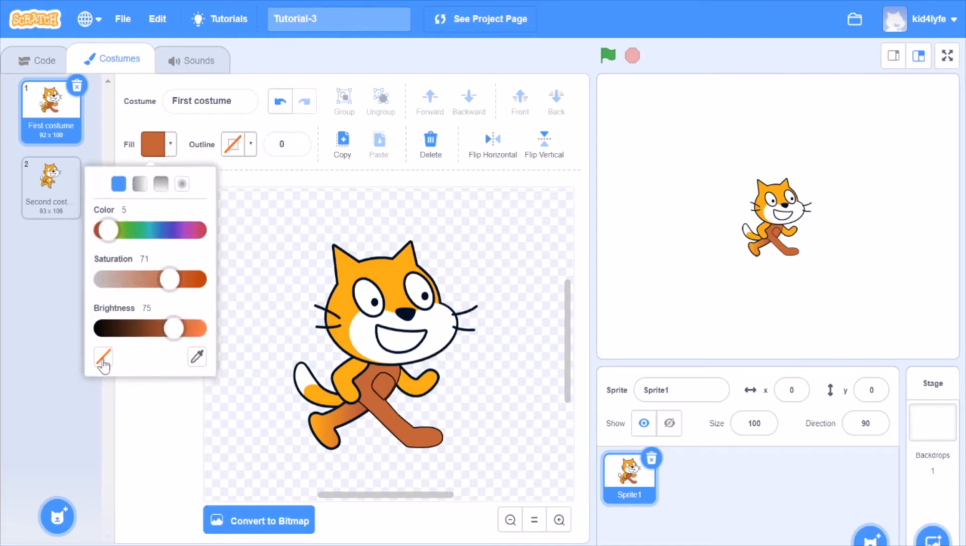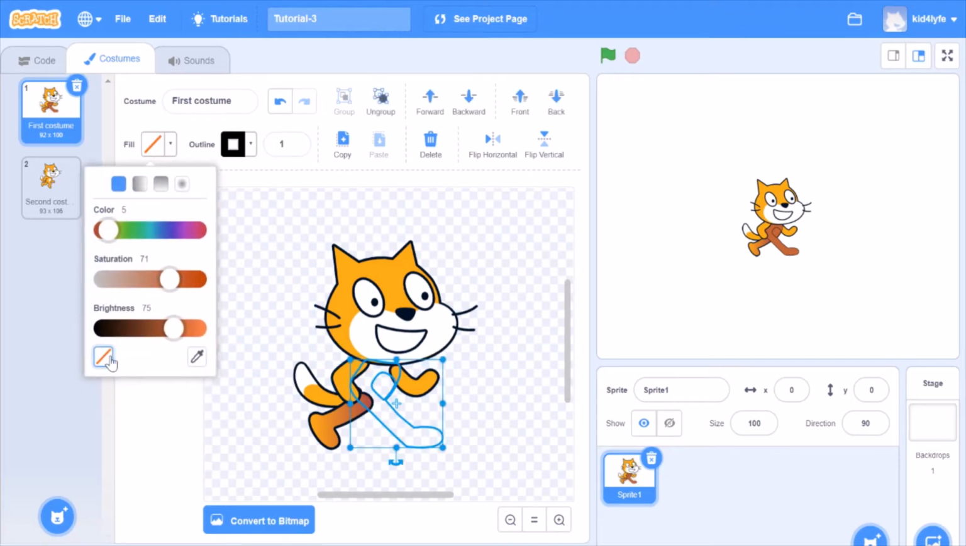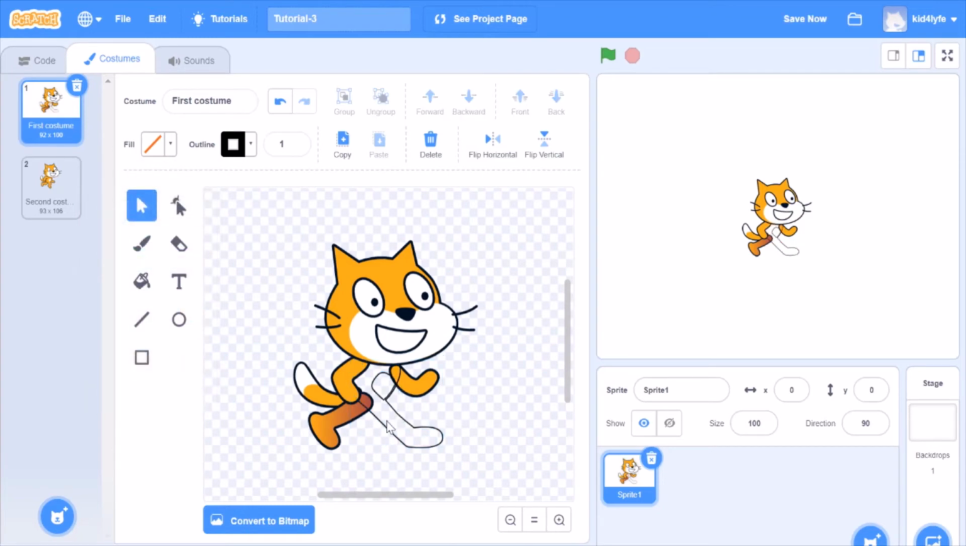Same with the fill. You see this little cross? When you click that, that means no fill. We got an invisible cat. Let's undo all that because we don't want odd cats. Another way to do undo is by using Control Z.